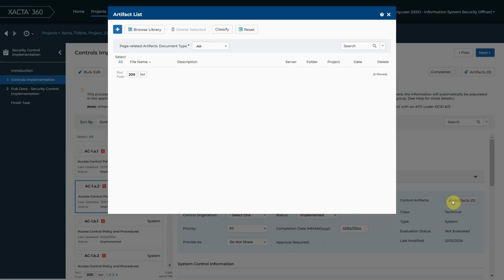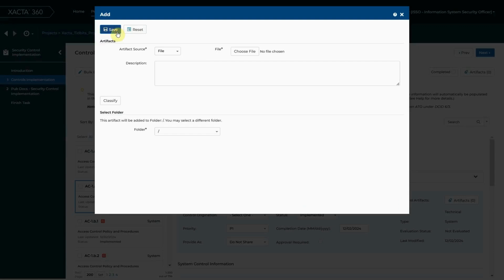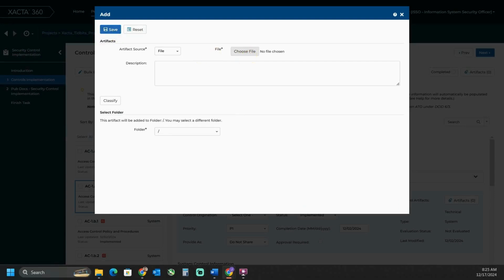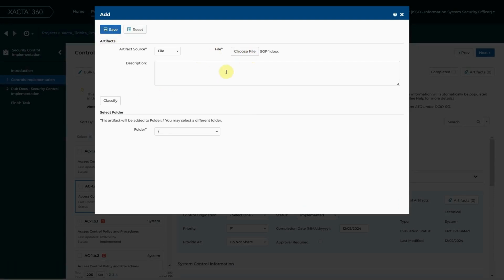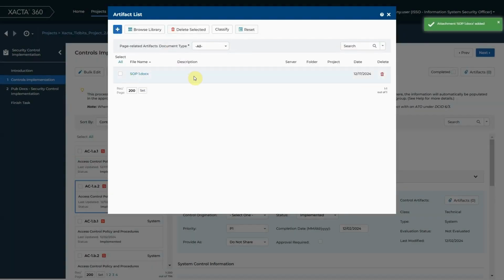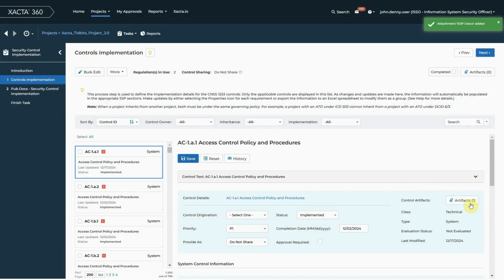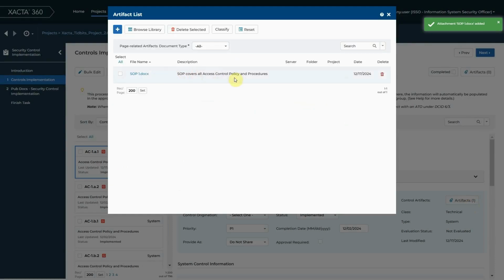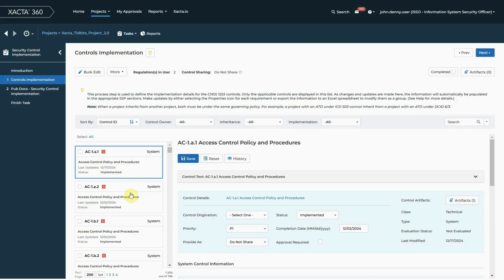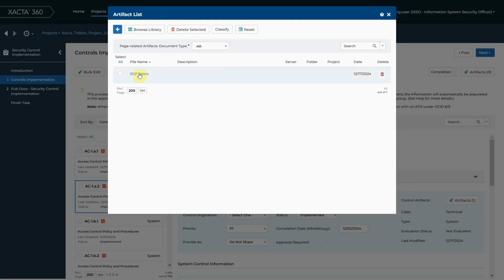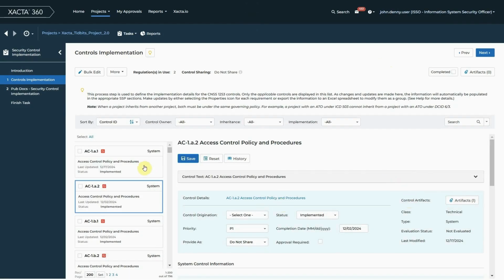So we would just click on the artifacts again, click the plus button, we would choose the file, and here's the SOP document. We would click the save button, there's the SOP document, it has been saved, and now I have the SOP document against my first AC1 control, and I have the same document against my other AC1 control as well.